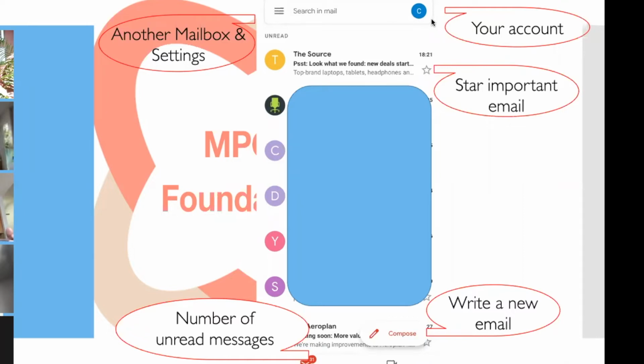On the right-hand side of the bar at the top there is an icon for your account. If you click on that, you can get details about your Google account. You can go to account settings, you can sign into different accounts if you have multiple accounts. You can sign out from here as well if this phone is used by multiple people. Underneath that is your actual inbox. Any emails that you receive will appear in this inbox here.